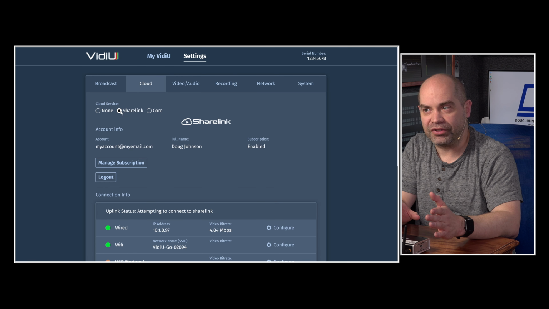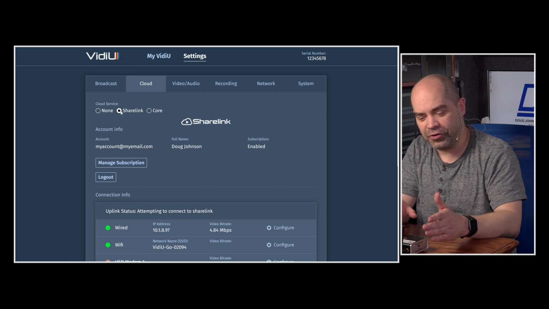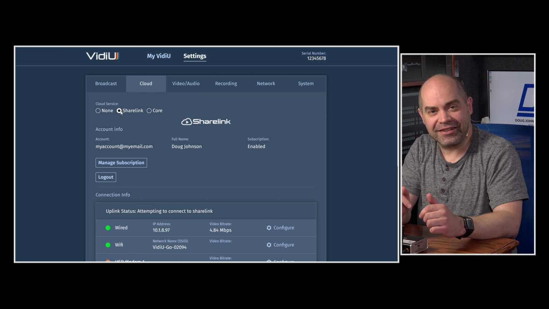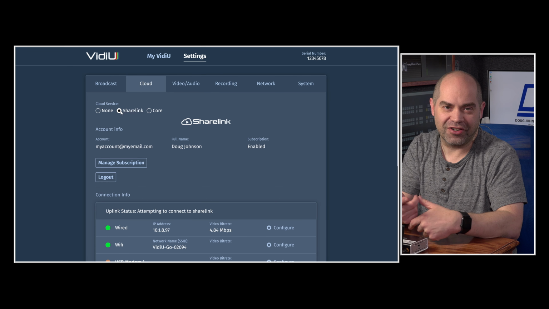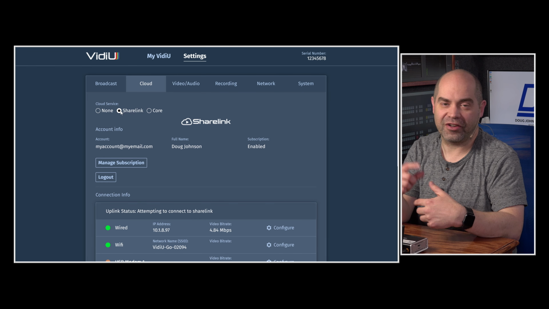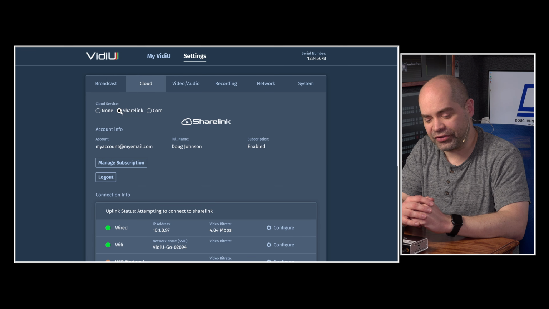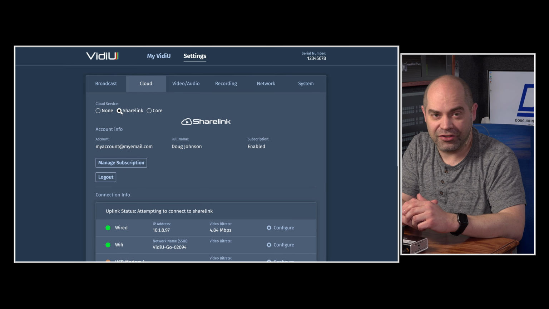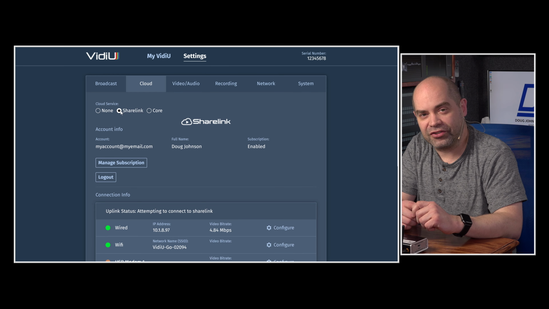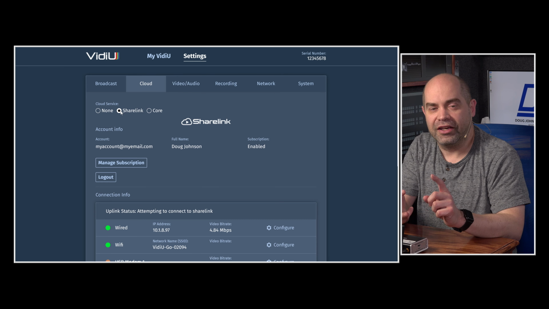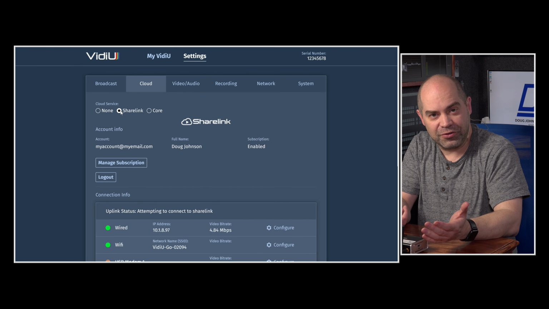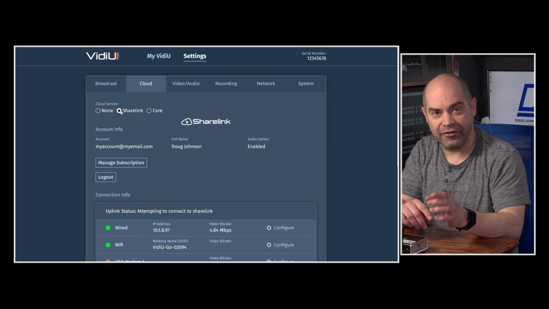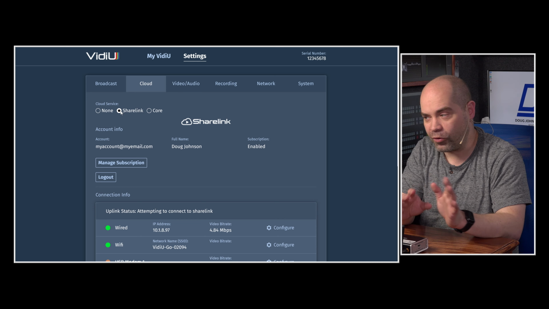So basically what happens is that any of the video that comes into our streaming device gets encoded and then sent up to the Sharelink service, and then from there it's redistributed to any of the online services that you want to use. And that can be one service or it can be multiple services. You can decide. You can do as many as you want. So if you wanted to simultaneously stream to YouTube and Facebook and Wowza, whatever, you can do that. All you have to do is add those as destination channels within the Sharelink service, and we'll get into that, and I'll actually show you how that works here in a minute.